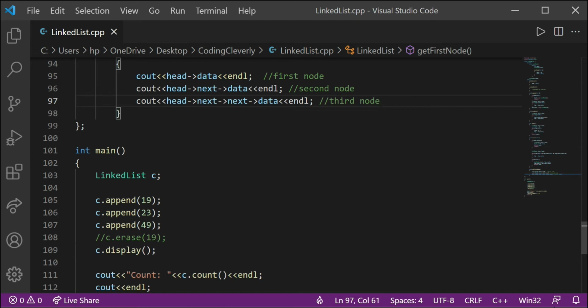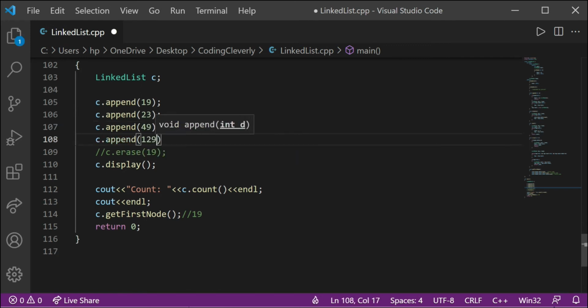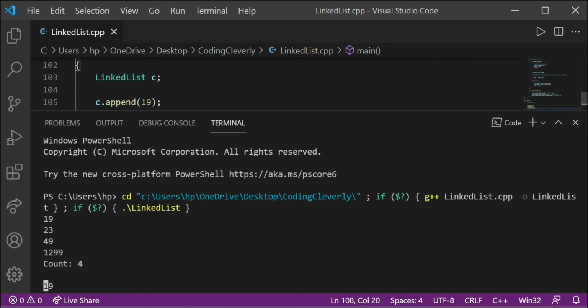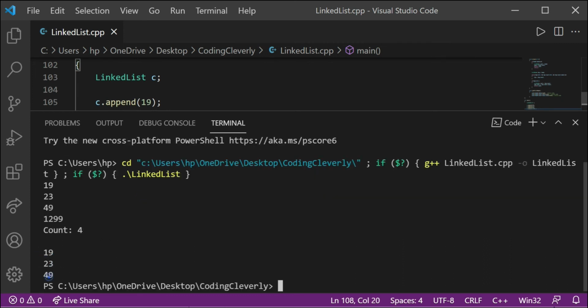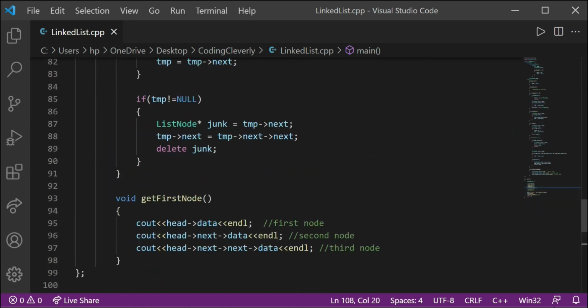If that's even possible. I may be limited in nodes, so let me append one more, c.append, and create a node that has some random value. So some random value here, Control Alt N, and let's see. Okay, there you go, 19, 23, and 49. What happened here is that we got the first, second, and third, and that's what I specified. I wanted 3 node values. So you can get my point here that this contains the first node, this contains the second node, and this contains the third node. Okay, so that was out of the way.